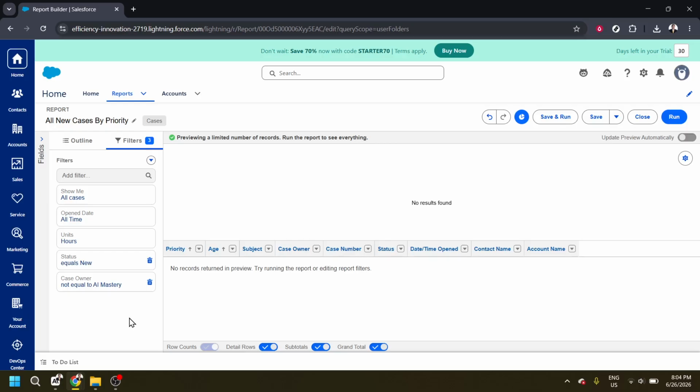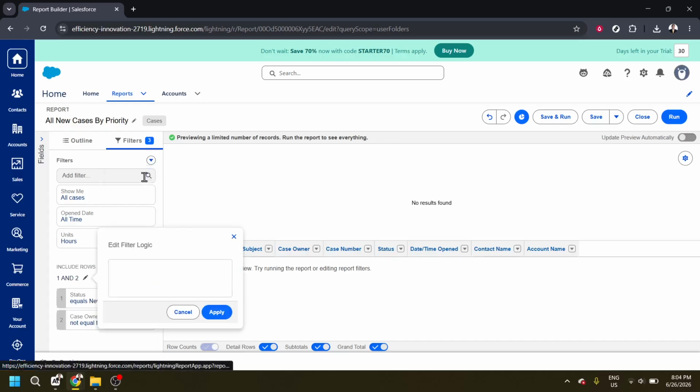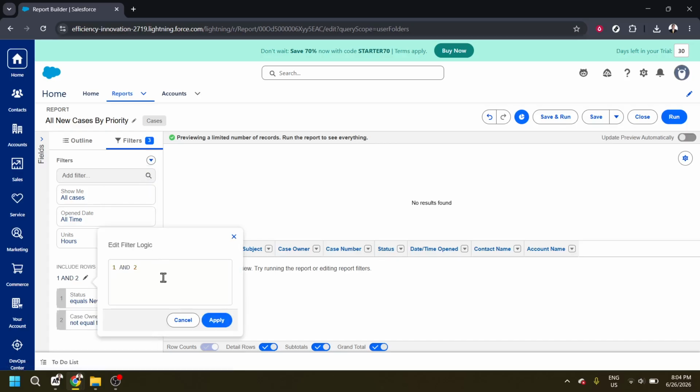Scroll down in the Filters panel until you see a section labeled Filter Logic. Click on it to expand it. You'll see a little text box with some numbers in it. Each filter you added has a number assigned to it. Filter 1 is your case owner, Filter 2 is Case Status, and Filter 3 is Case Priority. By default, it says 1 and 2 and 3. That's what we just saw. But you can type in something different.